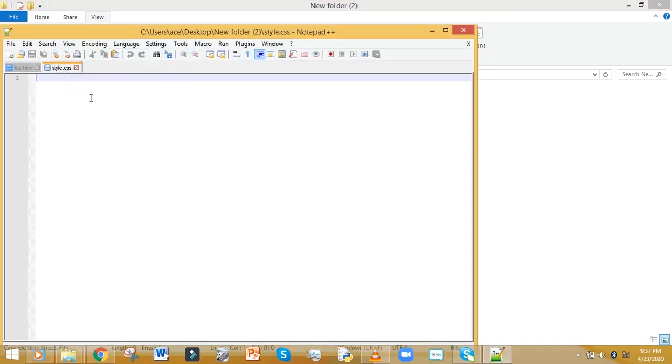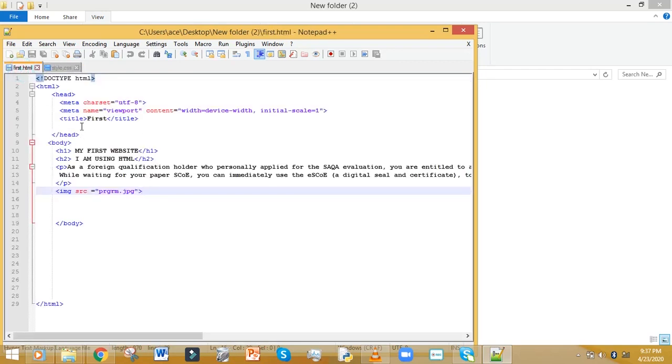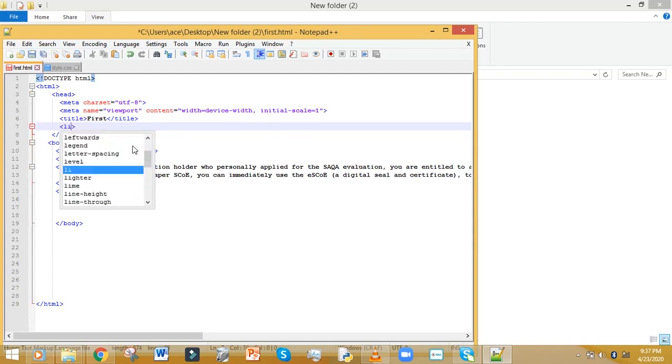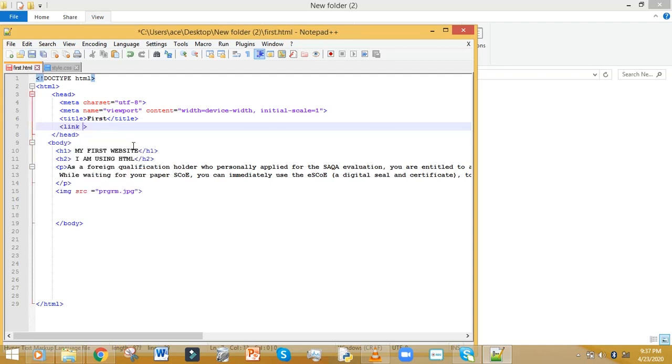style.css. So for me to be able to link it, I will go to my HTML and write a link just below the title, inside the head. I'll be a bit slow so that you will follow. So it's link, then rel, stylesheet.